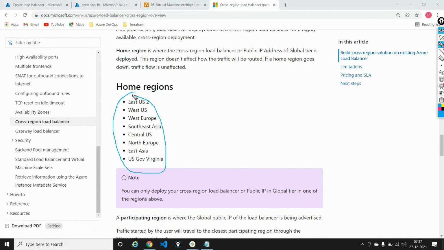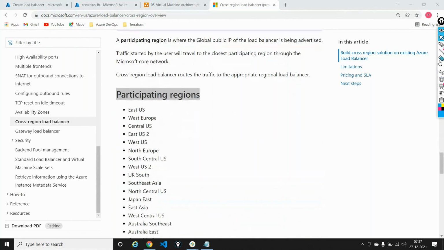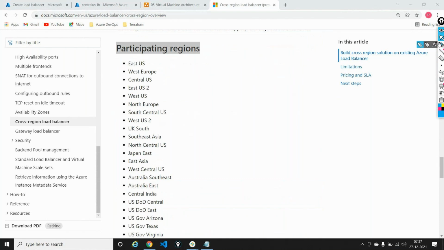And the virtual machine services that you attach have to be coming from one of these regions, which is North Europe, Central US, and so on. It has to come from one of these regions. If it is not, you will not be able to manage those. This is the home and the participating regions. This feature called Global Load Balancer is still in preview. That's the reason you have a bit of limitation out here.